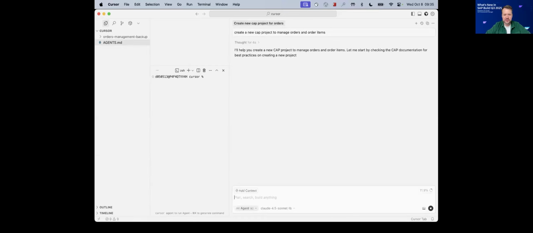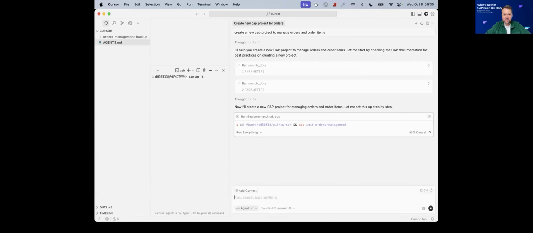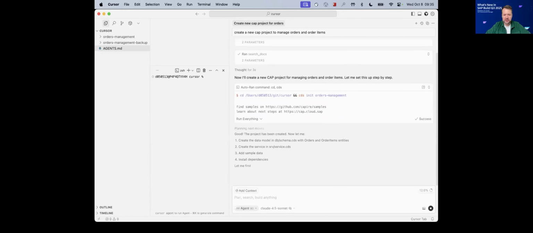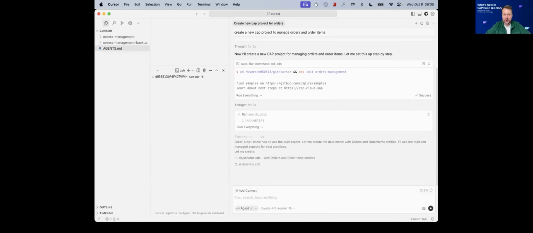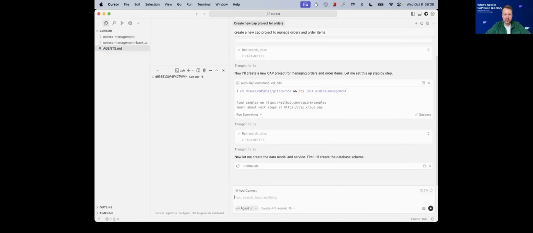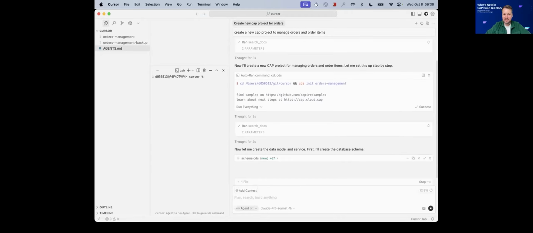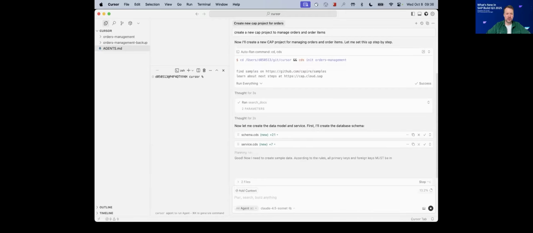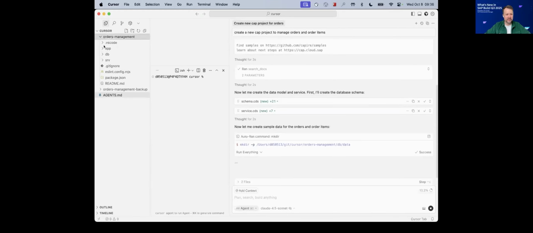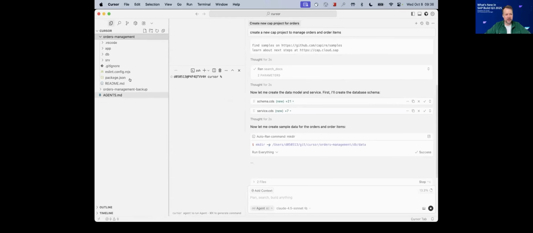It will say, okay, I'm supposed to use the MCP server. You can see it's now going to invoke this search docs tool that our MCP server provides. And now you can see that it does things on the console. It understood it's supposed to do a cds init with order management. So that will create a folder. And of course, cds init is our CLI command to bootstrap a new project. And we can actually live look into what's being generated on the file system.